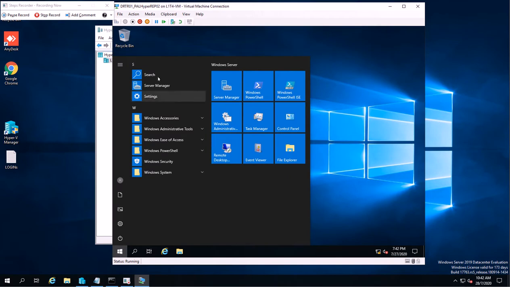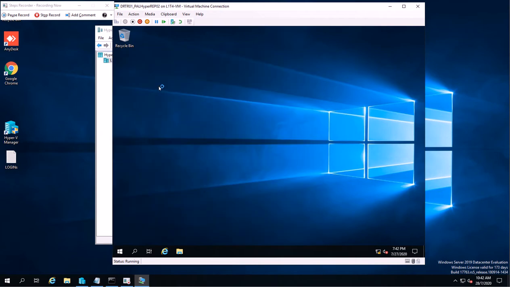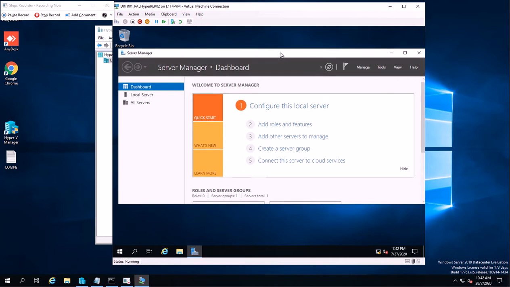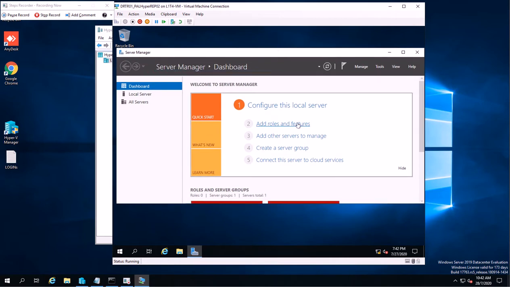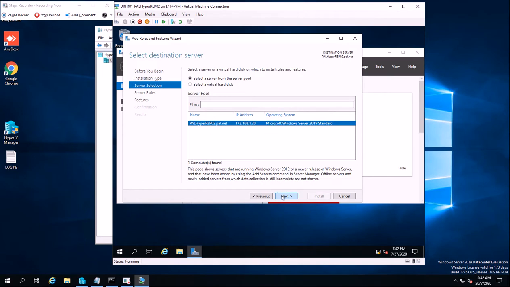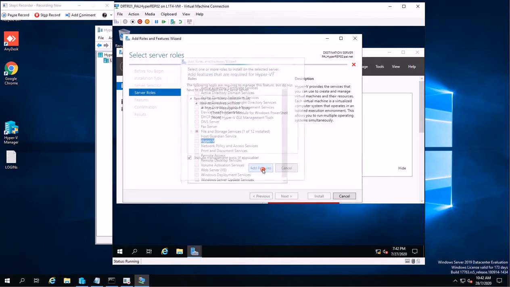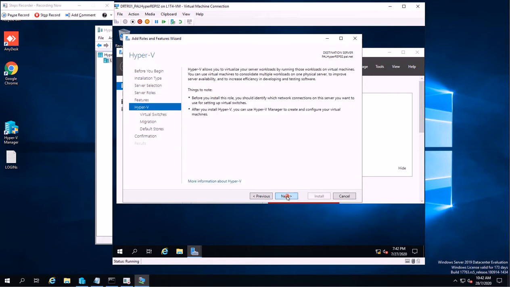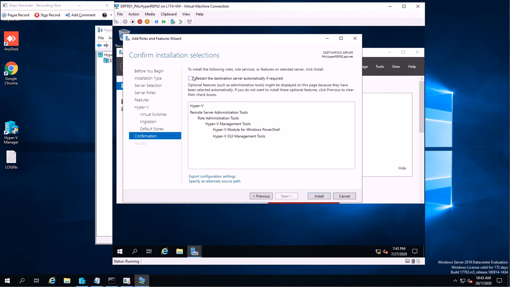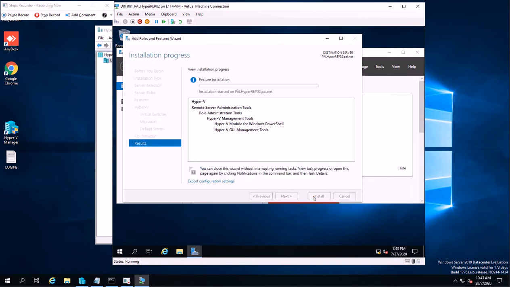To enable HyperVReplica, we go to Server Manager. It's taking time to load. Add roles and features. Next. This is the server we enable HyperVReplica on. Next, HyperV. Add features. Next, all the way next. So basically this is all default. Okay, install. It will restart automatically. So this will take some time. This is real time.